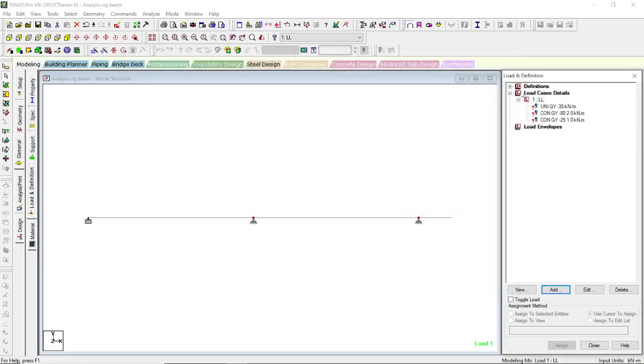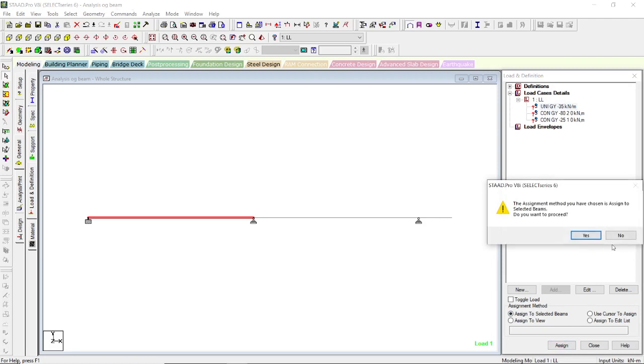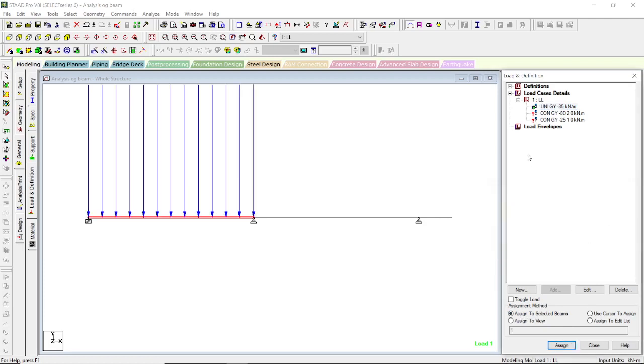Now we have developed loads. Now we are going to assign the developed loads to the continuous beam. First you select the AB member, then select the already created uniformly distributed load, then select the assign to selected beam option, then assign, then click yes.